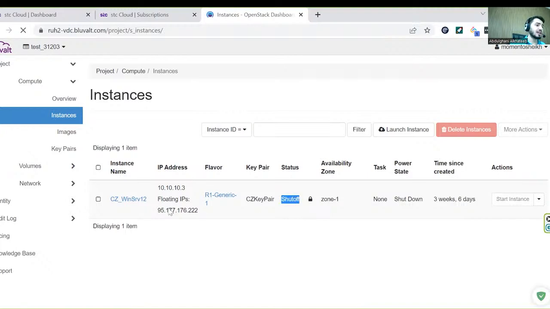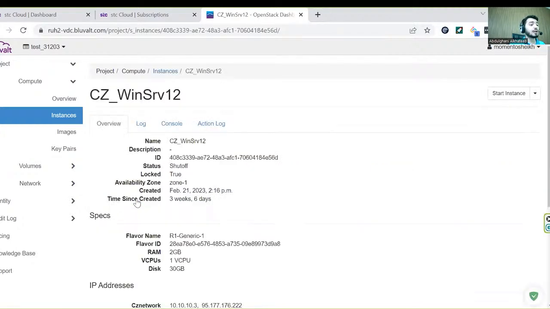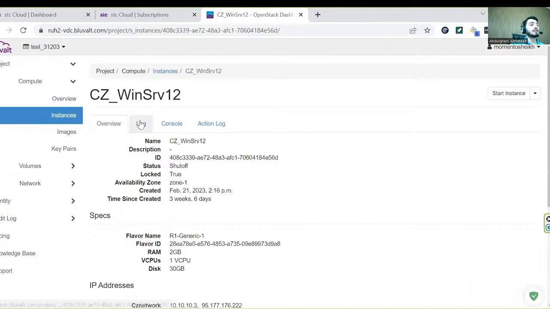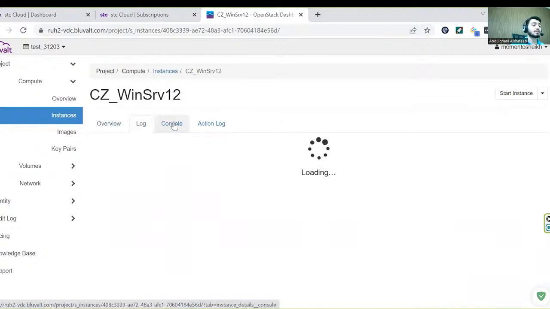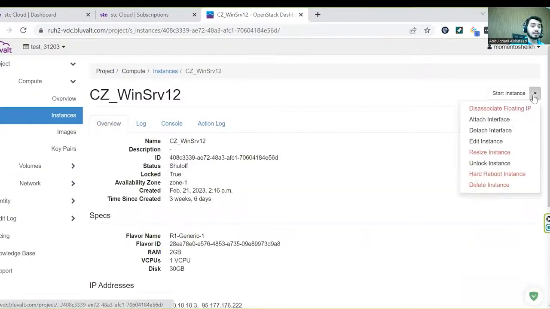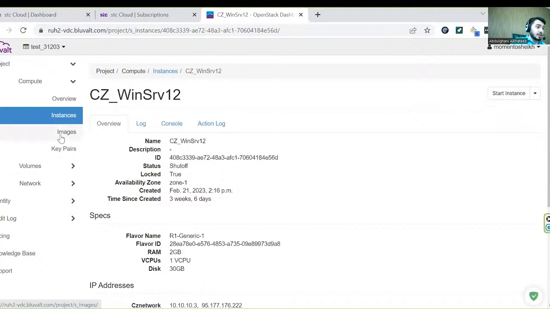We will present the status. That status is shut off. You have to go to access from this option and present the server inside. It's a Windows Server Standard 2012. You can present overview, log, anything that happened to that server. You can present console in order to access it. You can see all the details of your server inside that option.